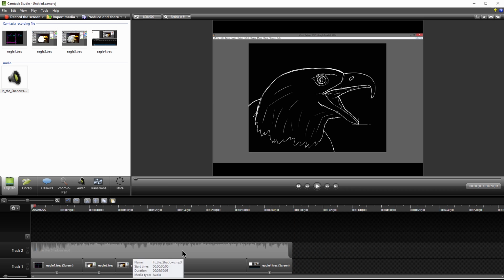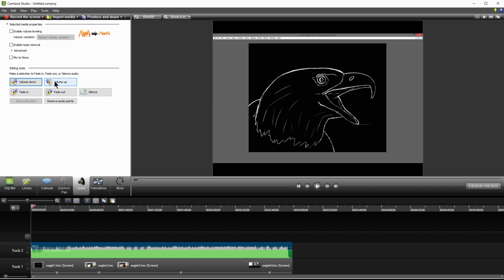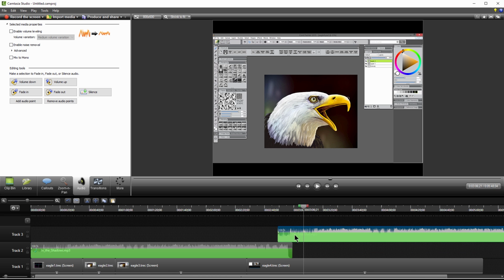If your music is too loud or too quiet, you may want to optimize the audio levels. Click on the audio button and choose volume up or volume down, or you can drag the horizontal line up and down on the audio clip. And if you have multiple audio tracks, you can either loop them or crossfade them together.